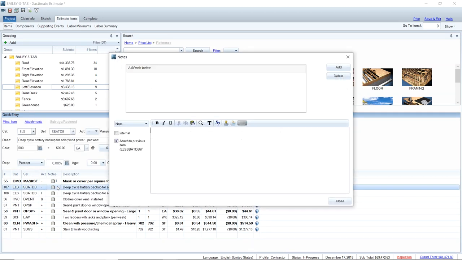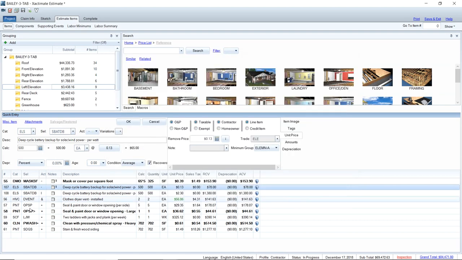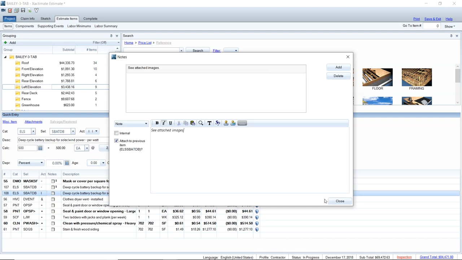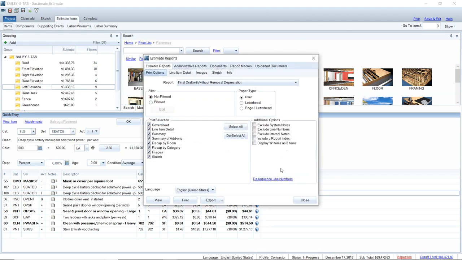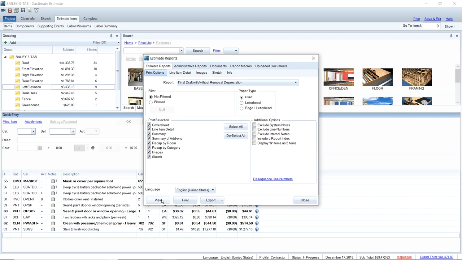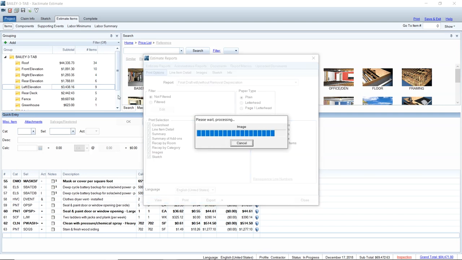I will add a footnote, see attached images, or attached photos. I'll copy that and also put it here. And that's that. We'll save it, print, have one final look at everything, and see how it looks. View. It's taking a while now to process the print preview, and it'll take a little while to process the exporting of this particular report, because of all the images.